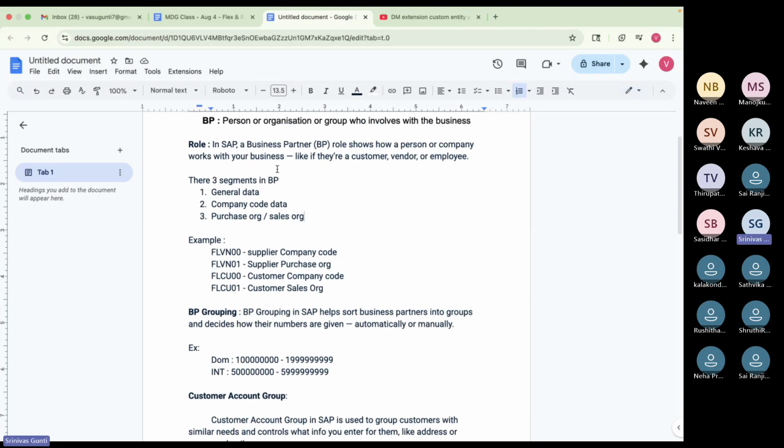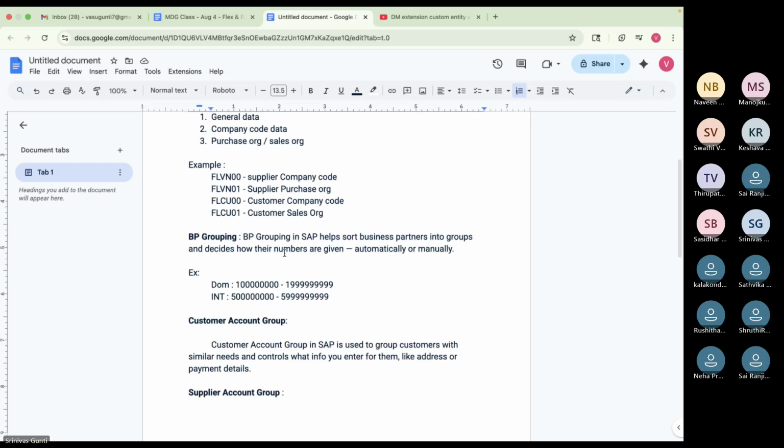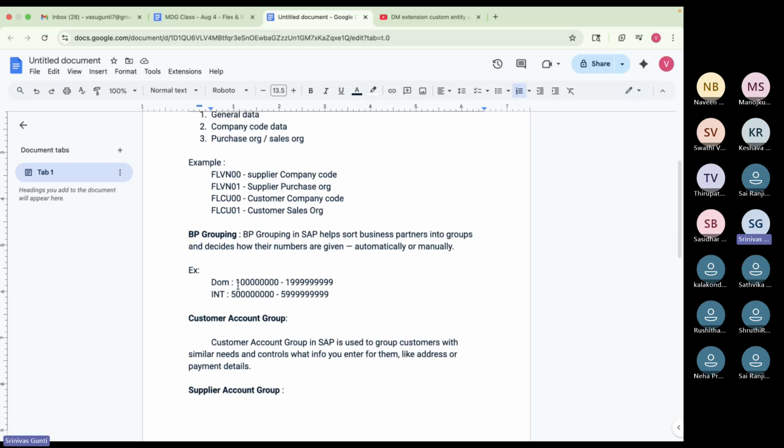So these are just general abbreviations. If I want to maintain the domestic business partners, I want to maintain number ranges for 1000 to 199. For international, number ranges 500 to 59. Why? Because when I see the number, I want to know whether it is an international supplier or a domestic supplier. By seeing the number itself, I can know that. So that's why in real-time businesses, they maintain different number ranges for different BP account groups.